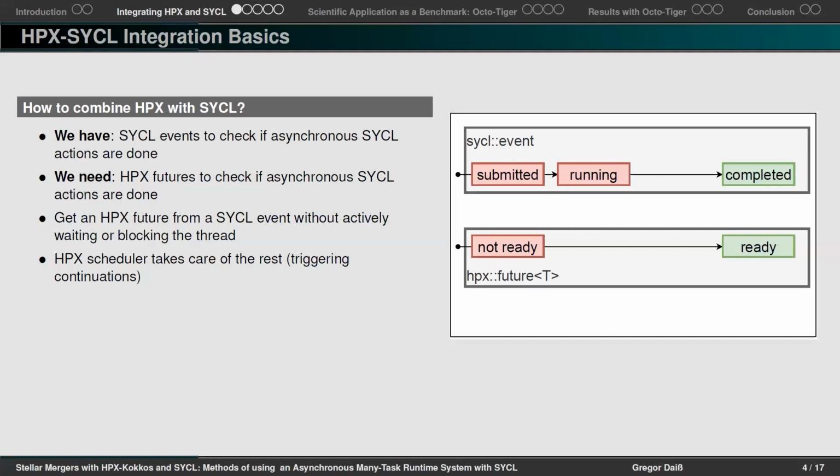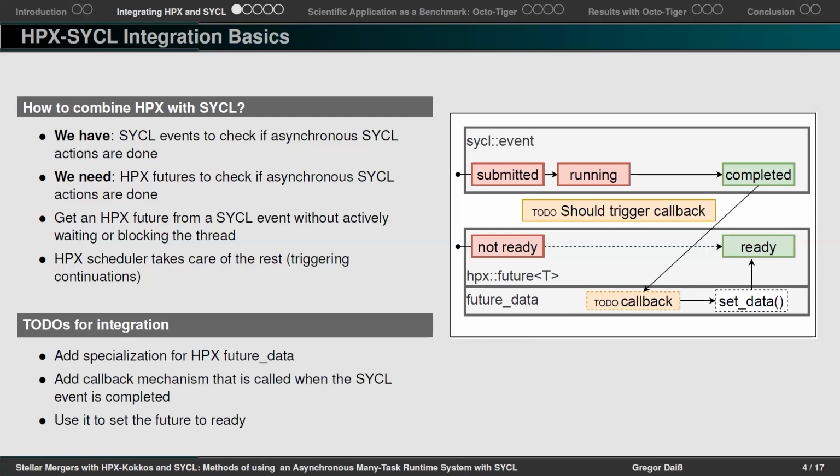Because once we have this HPX future that is sort of representing the SYCL event, HPX takes care of the rest because it knows HPX futures. It will automatically trigger any continuations we put to that future. So at this point, we are basically done. So all we need is to convert the SYCL event into a future. And well, how can we do this? Of course, we use callbacks.